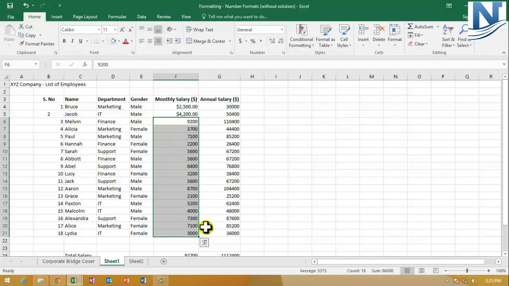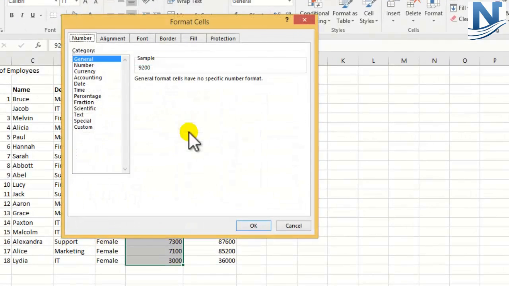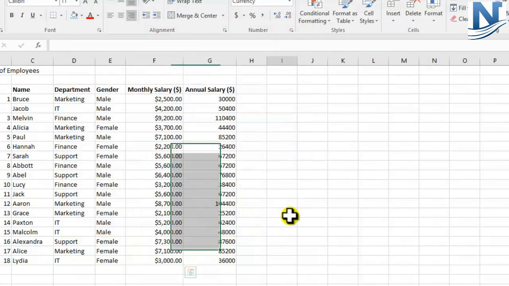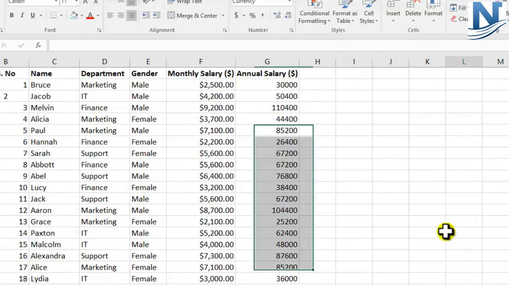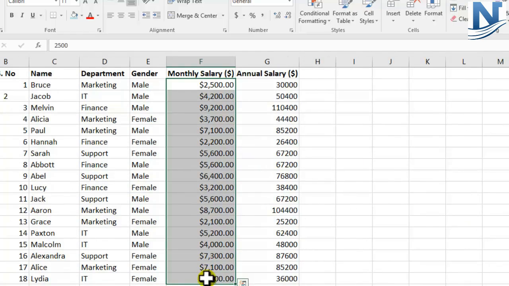I am selecting everything. Press from here, select everything, release your mouse, and then right click. Obviously you will get format cells again. You can select currency format, which is over here, and then press OK. So simply all the numbers are now in dollar terms. I'll just zoom this a bit so you can see properly. So our monthly salary is in dollar terms.